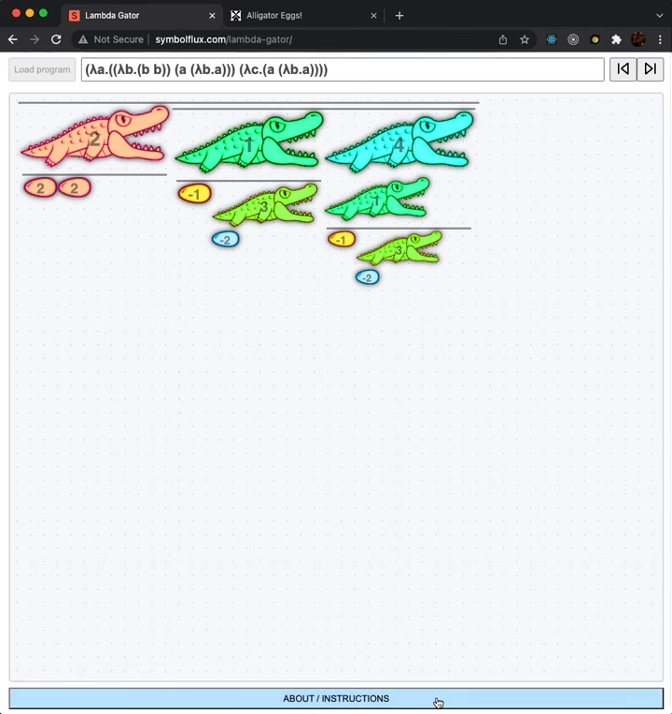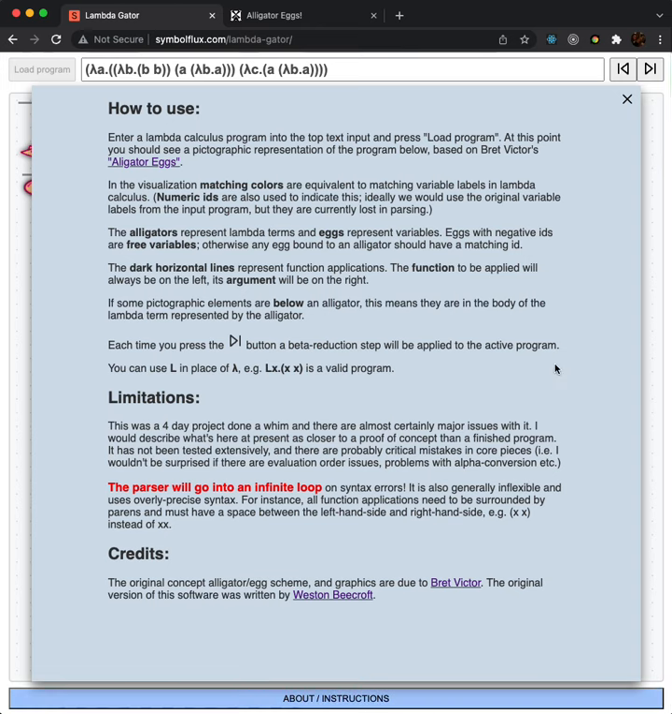And that's pretty much it. There's some more information here. Definitely check this out. This is important to note. It's a major limitation and it's super annoying, but I just have not had time to do something better.